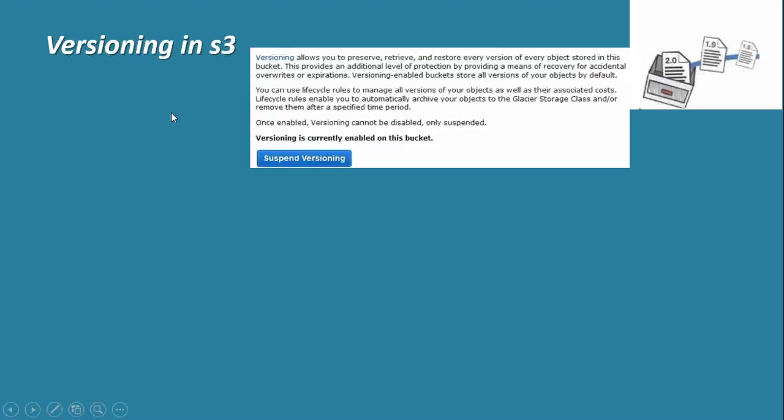In S3 there is a concept called versioning, which maintains the different versions of your file and prevents accidental deletion of your files. Basically, versioning allows you to preserve, retrieve, and store every version of every object stored in the bucket. This provides an additional level of protection by providing a means of recovery for accidental overwrites or deletions.